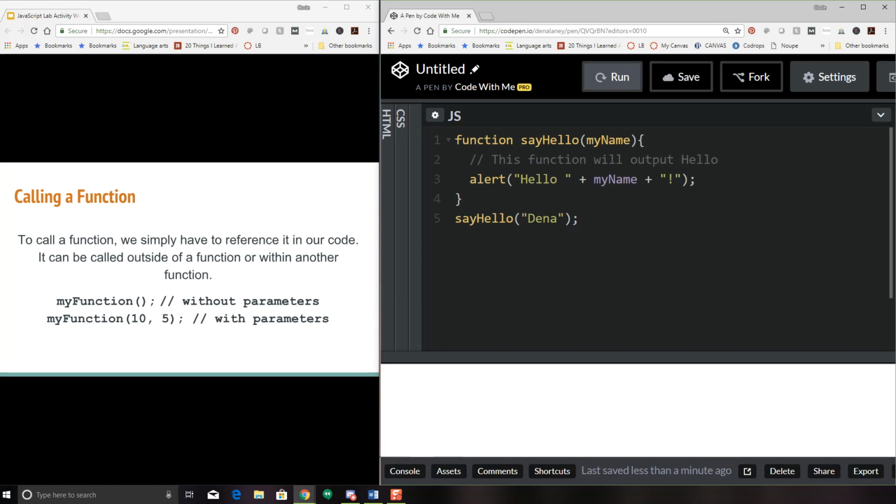Now, parameters can be many different things. You can use numbers, you can use strings, you can use pretty much any type of data that you want to pass to the function.